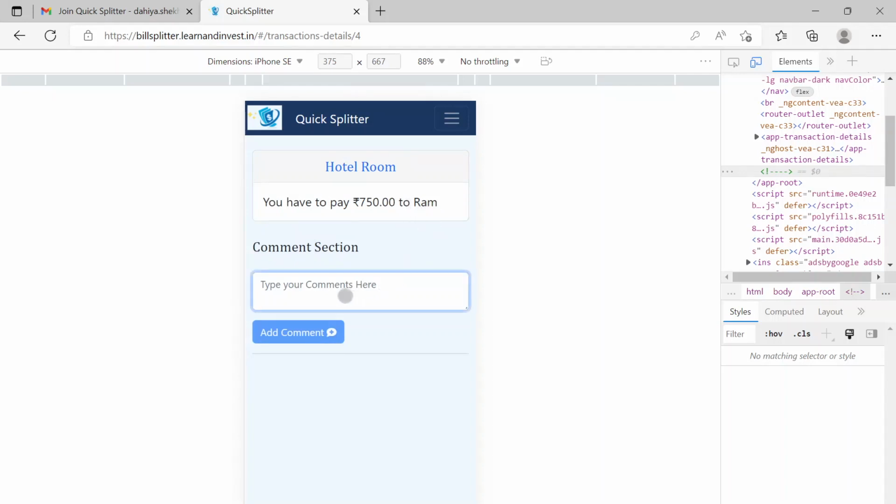After that, he can enter a message here like, hi Ram, I have paid you. So he will press the add comment button. Now you can see the comment is created with Shekhar's name. Let's see if it got reflected in our application.